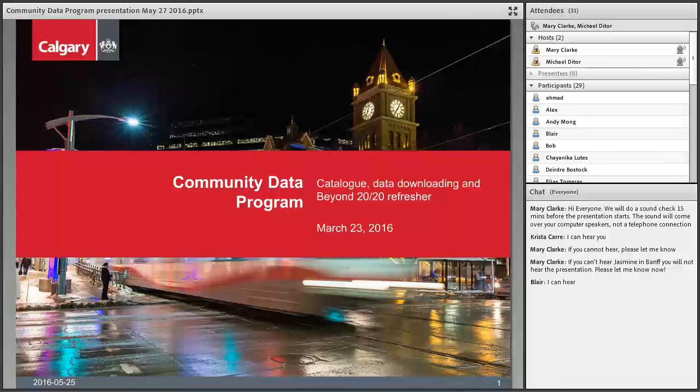Just to give everyone an overview of the Community Data Program Catalog and how to download data and use the Beyond 2020 software. We'll be going through a little bit of background information about the Community Data Program, and then we'll also be doing some exercises. If you're at home and you have your computer in front of you with Beyond 2020 installed, you're welcome to follow along. We'll do some interactive pieces just so that people can practice using the software.